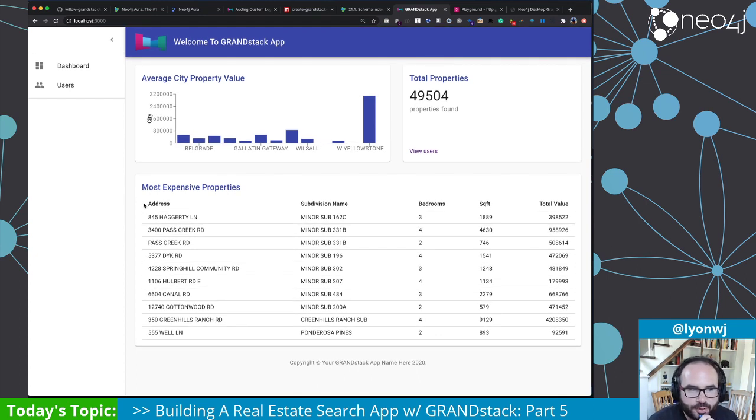So here's what we have so far. We have this dashboard where we have kind of a chart, a very, very simple React app. It's just giving us a count of properties and then listing some properties and their attributes. So what I want to do next is now start to think about the functionality of our real estate application.